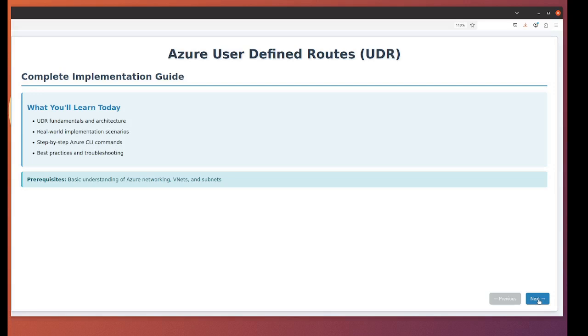within Azure. By default, Azure handles all the routing for you automatically, and it does a pretty good job. But there are times when you need to take control, whether it's for security, compliance, or specific architectural requirements. Today we'll explore real-world scenarios where UDR becomes essential, and I'll show you exactly how to implement these solutions with step-by-step commands.